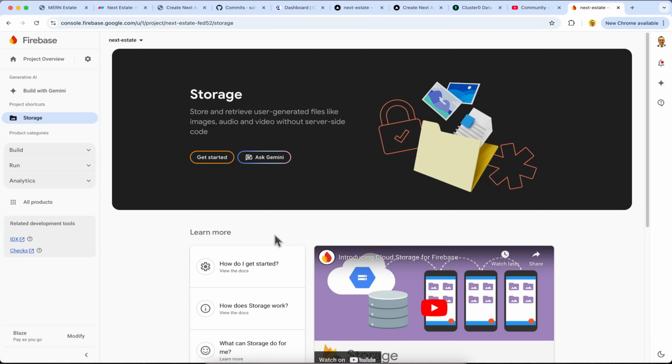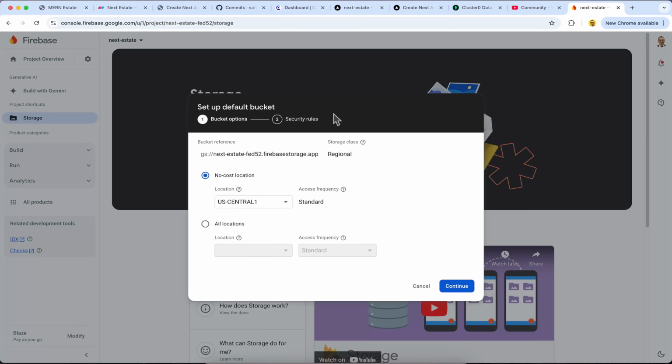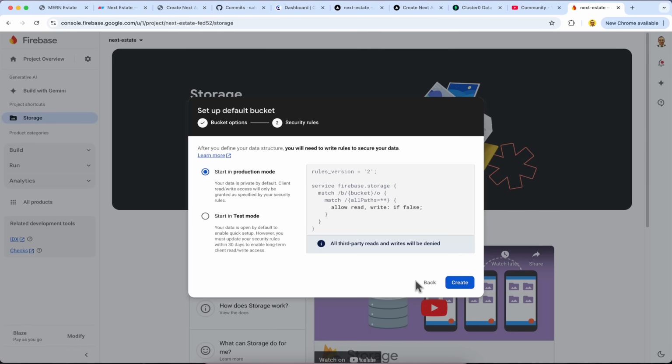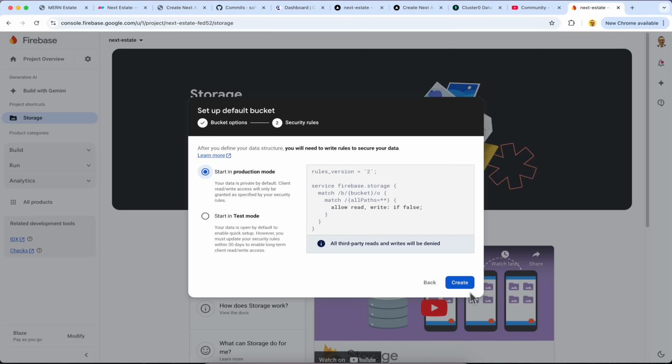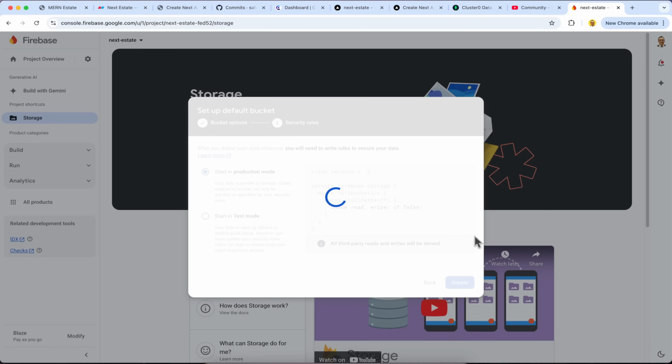Press done. You press on get started. Continue. Yeah, we can put it on the test mode, or I can complete it as well. Let's see. Let's continue.